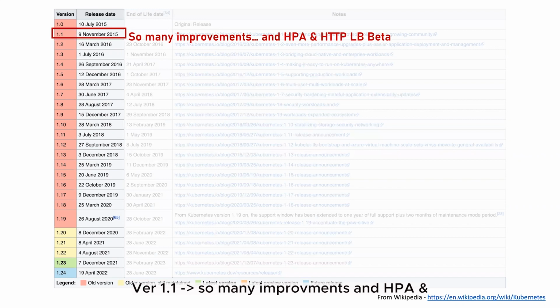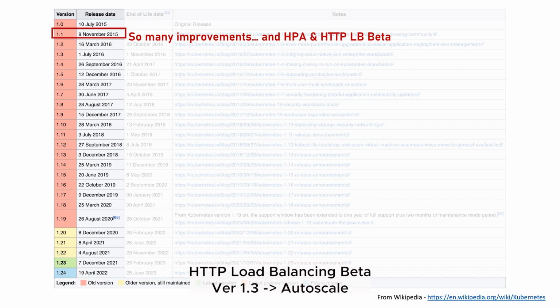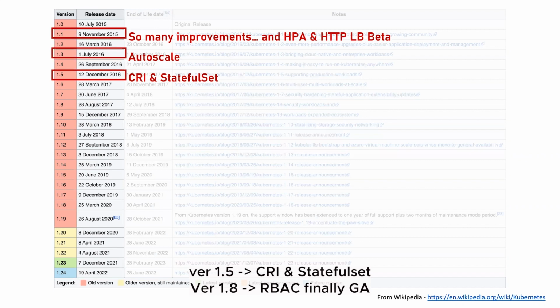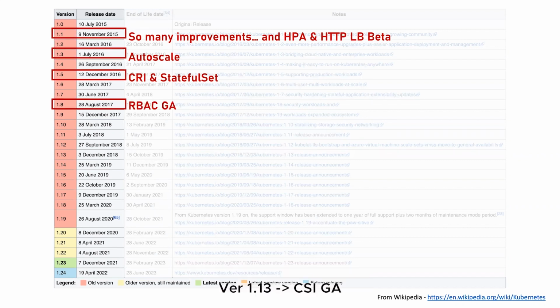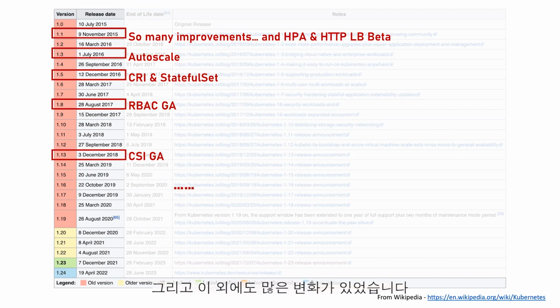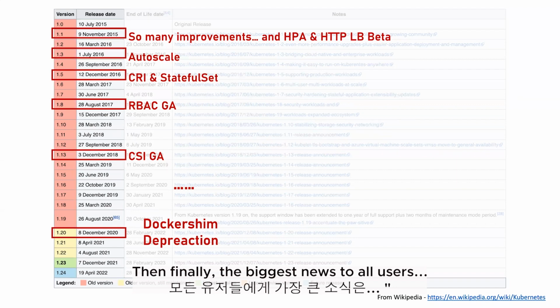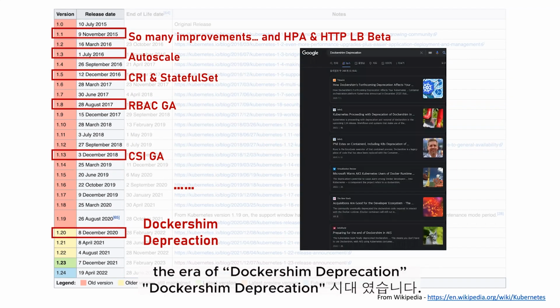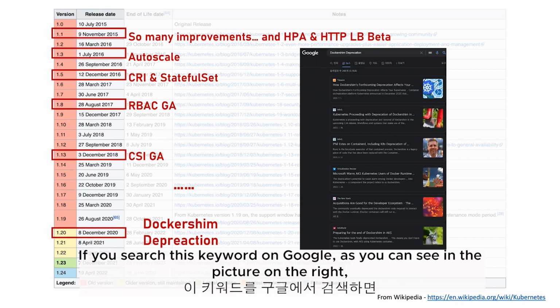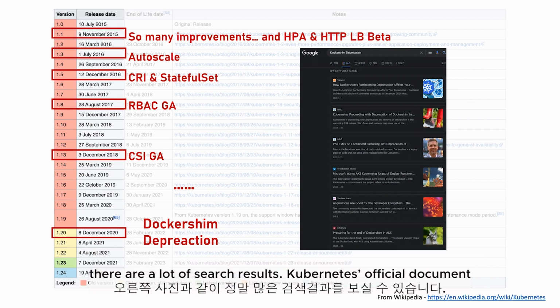Version 1.1, so many improvements and HPA and HTTP load balancing beta. Version 1.3, autoscale. Version 1.5, CLI and StatefulSet. RBAC finally GA, CSI GA, and so many changes reflected. Then finally, the biggest news to all users, the era of Docker deprecation. If you search this keyword on Google, as you can see in the picture on the right, there are lots of search results.